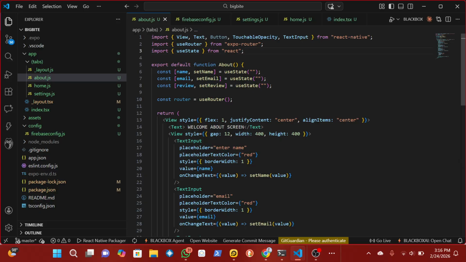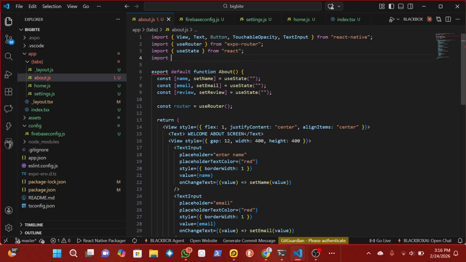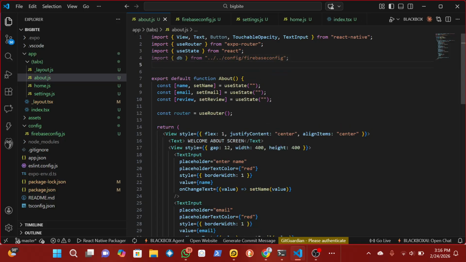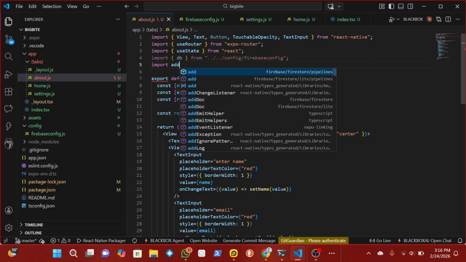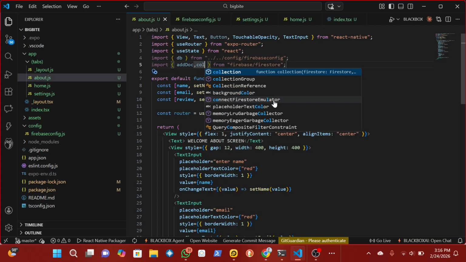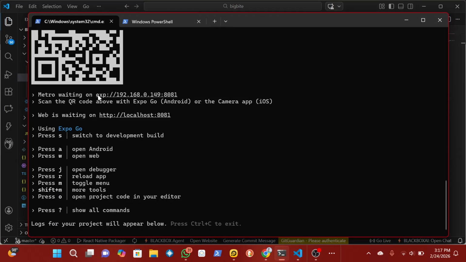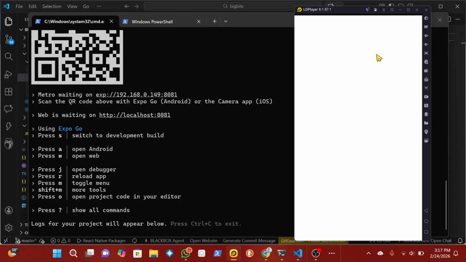Then we're going to import a few things from Firebase. We're going to import db from config. We're also going to import addDoc, and we're also going to import collection. Good. Our bundler has finished loading, so I'm just going to patch it through the app again here.